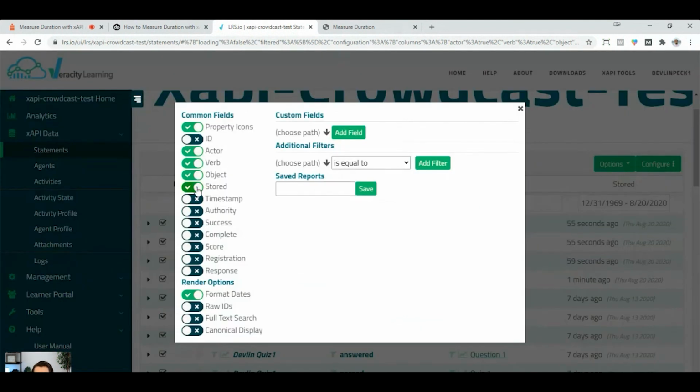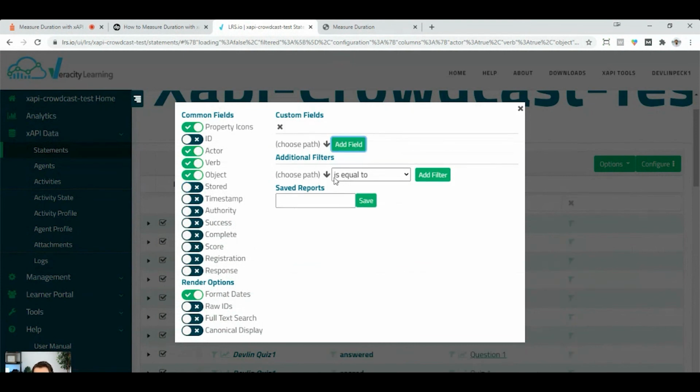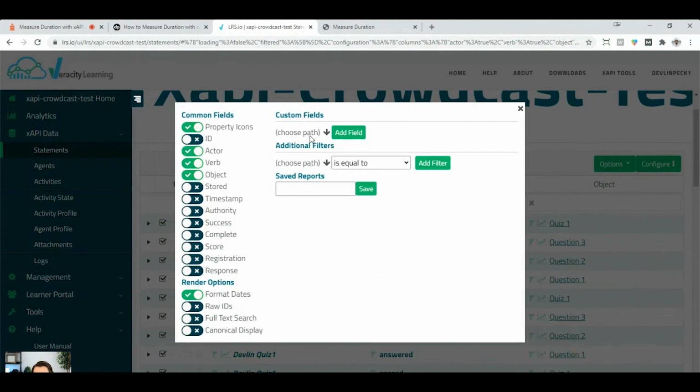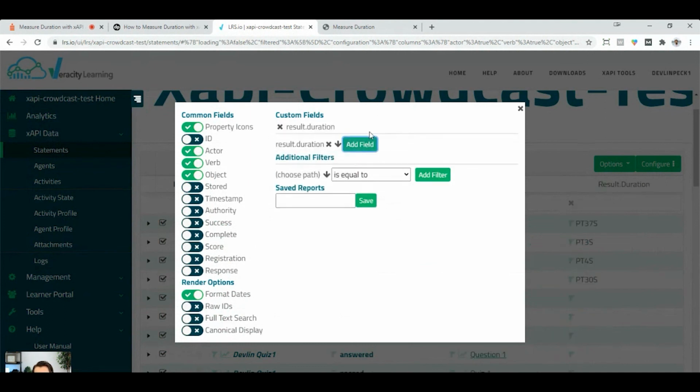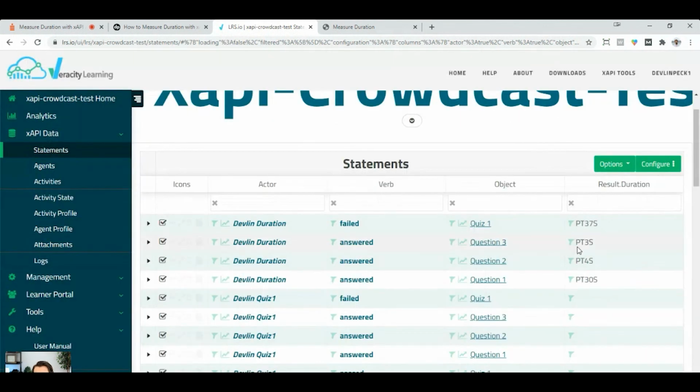I'm going to turn off the stored property. It looks like duration is not a preset option here. So I'm just going to do a custom field. I'm going to add a path. So choose path. Okay, here we go. So with this add field option, I'm going to press where it says choose path. We know that our duration property is a child of the result object. So I'm going to press result, and then we'll select duration. And now I'll press add field. And here we go. Now we have this beautiful duration data.